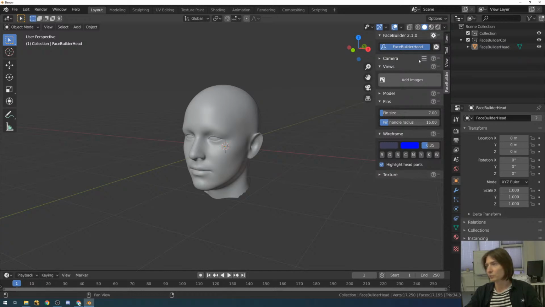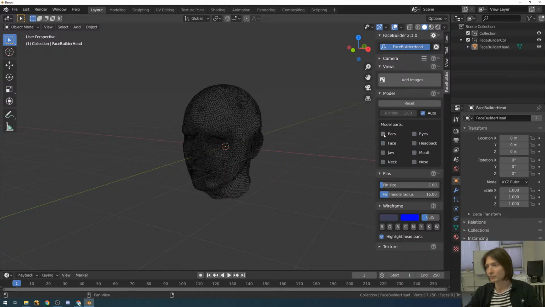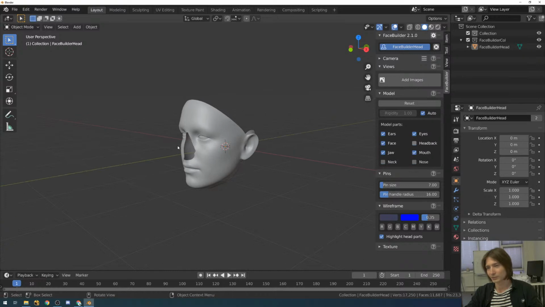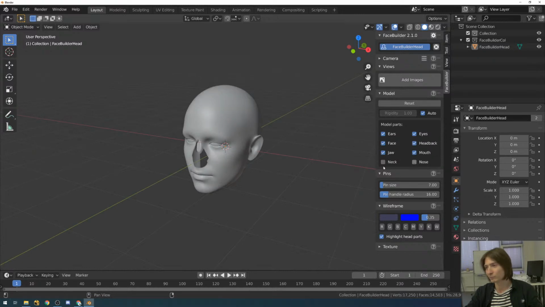Then we have a camera section. It will be available only when you have photos here. Then this is your main button, Add images. It opens the file dialog. Then you can set up the model. You can switch on and off different parts if you don't need them. When you're modeling, you can switch off some parts. If you turn them on later, the model will be correct. Nothing will break, so you can turn them on and off at your own will whenever you want.